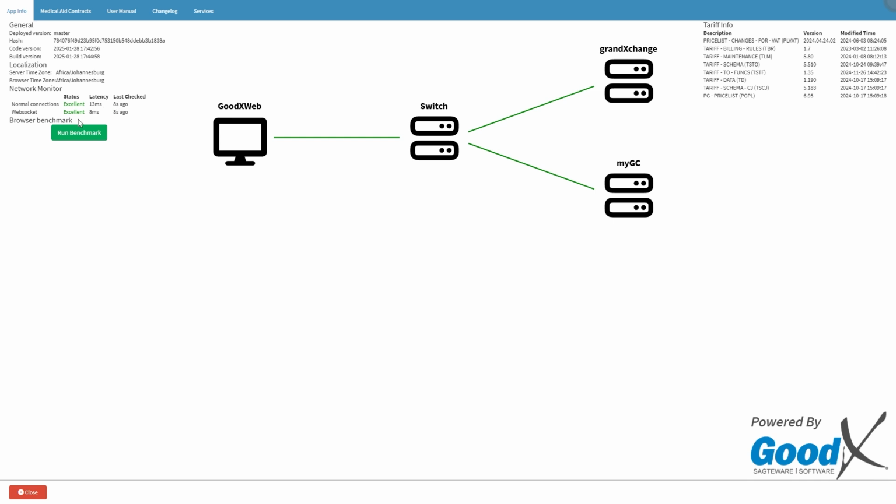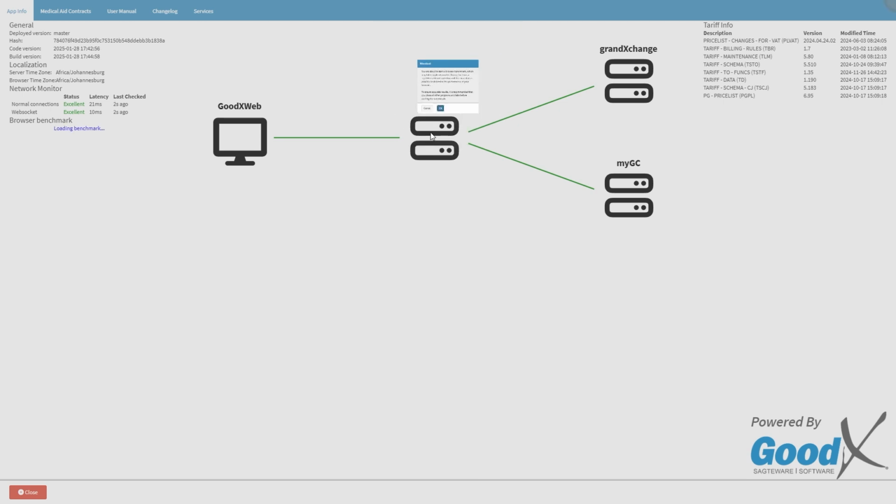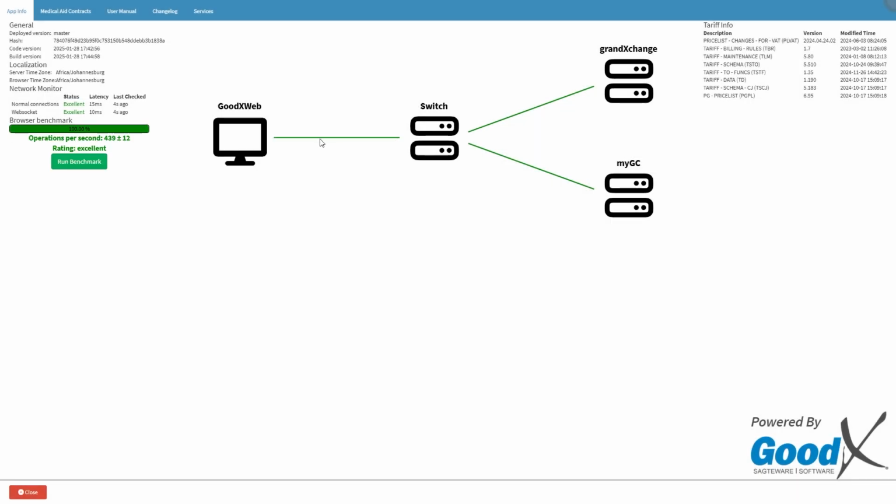To run a browser performance test, click the Run Benchmark button. A pop-up will appear to inform you of the test. At this point, it is important to close any other browser tabs to get the most accurate results. Once you click OK, the progress bar will show the test progress. After completion, the system will show a rating of how well your browser is performing.